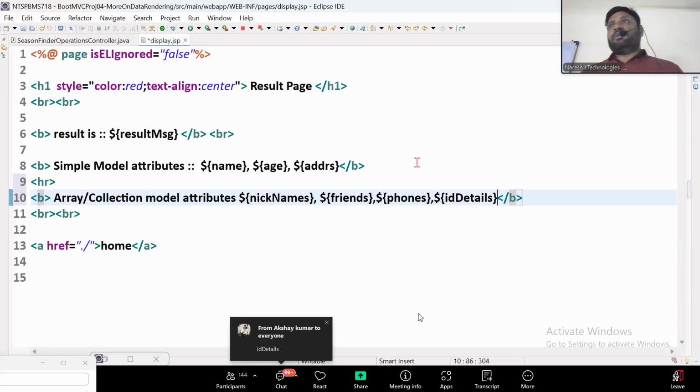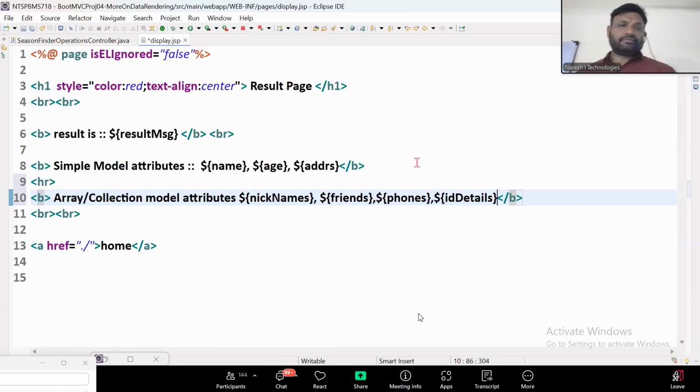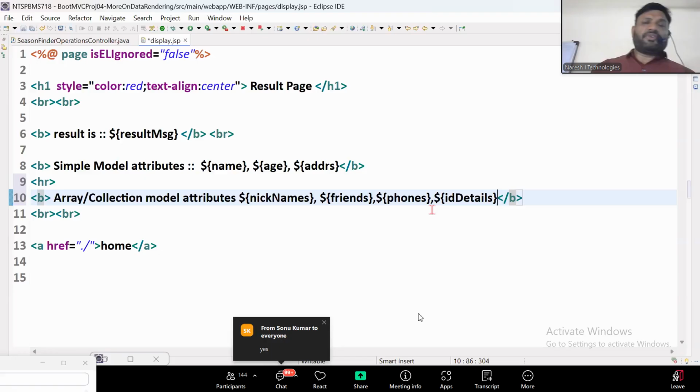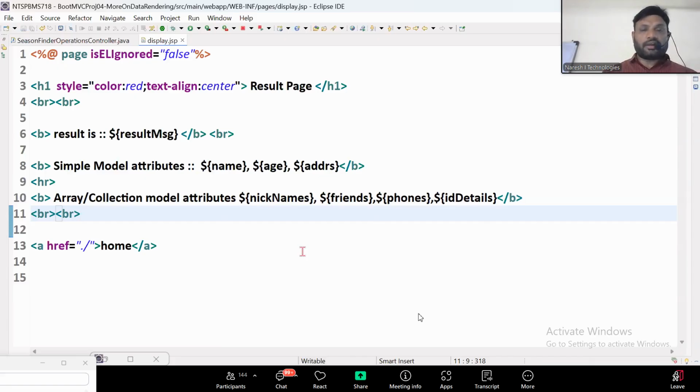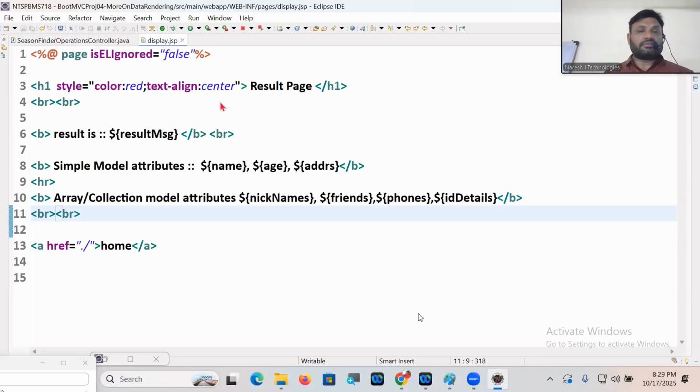Are you comfortable, my dear? Come on, everyone. Nicknames, friends, phones, what guys? ID details. Nicknames, friends, phones, and what? ID details. Array or collection, model attributes. Array or collection, what guys? Model attributes. This is the actual story or not there?